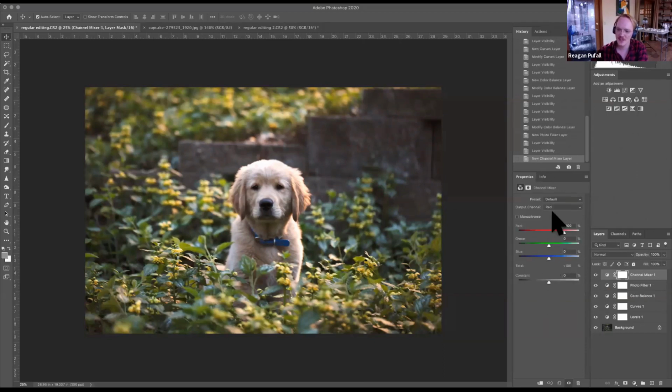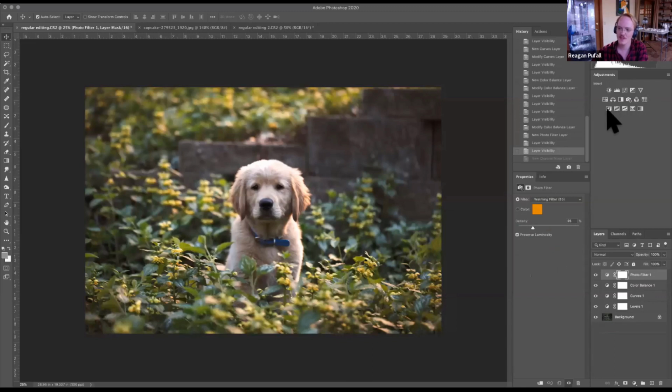Channel Mixer. This is a fancy tool for when you really get into understanding how digital images are made. So I would skip Channel Mixer for now. Color Lookup, we'll skip that one. Invert, Posterize, Threshold, and Selective Color. These are all fancy editing styles that if you really get into Photoshop, you'll use to do certain kind of special effects.